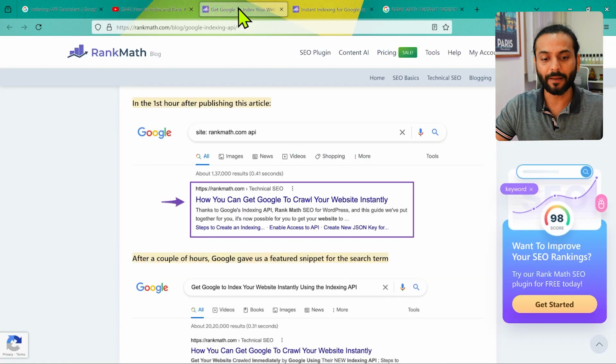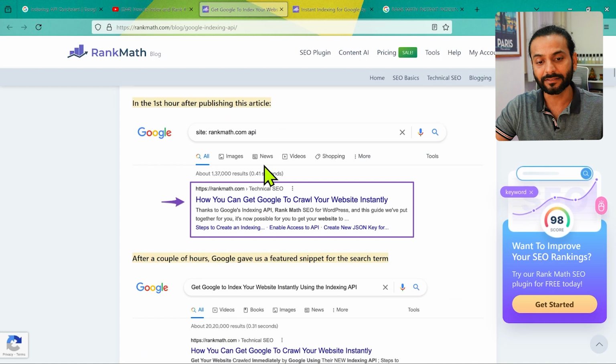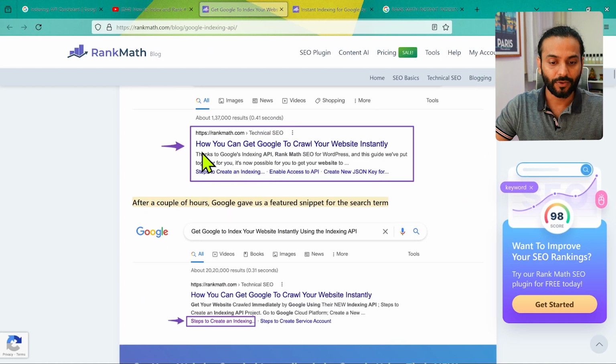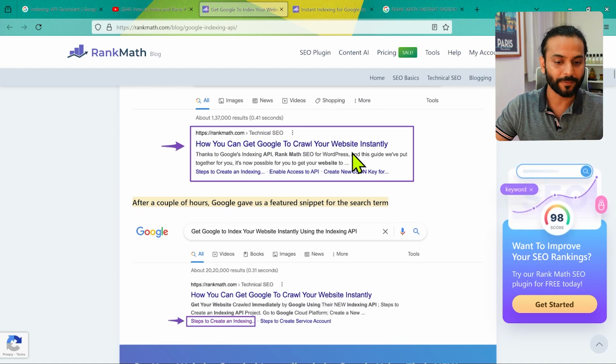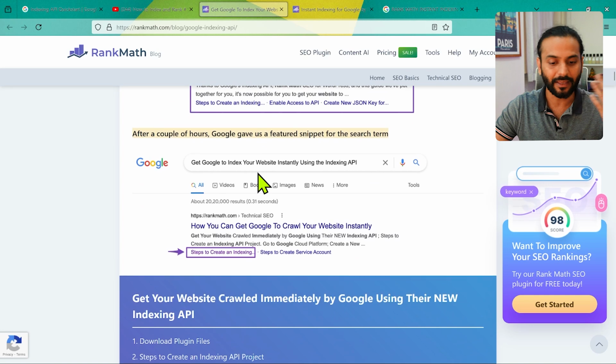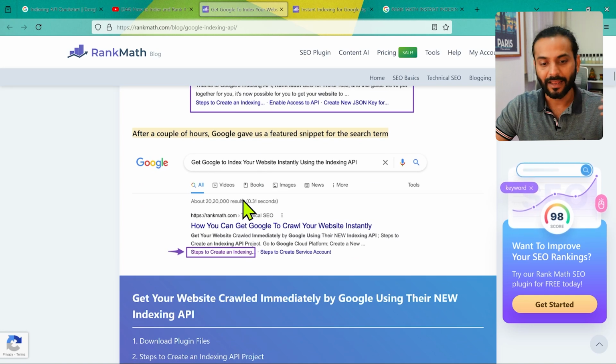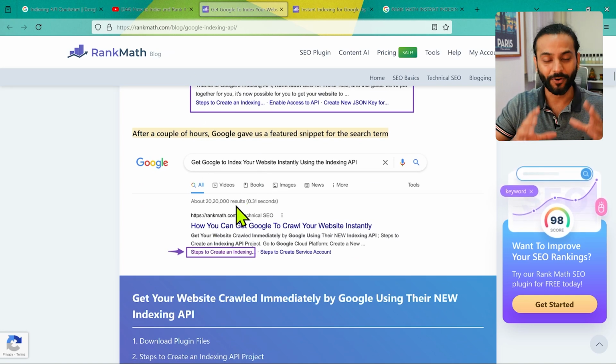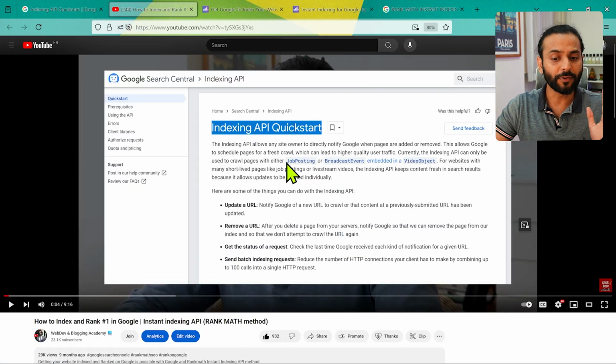And you can see the example here in RankMath. RankMath tried this thing. They published an article. You can see how you can get Google to crawl your website. And even after it started ranking in Google search engine, it was indexed very fast. And this is a blog post which is not a job related post or a live event. But obviously it was written job posting or broadcast event in a video object.